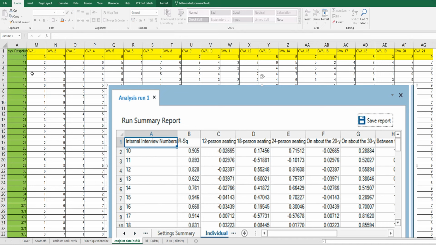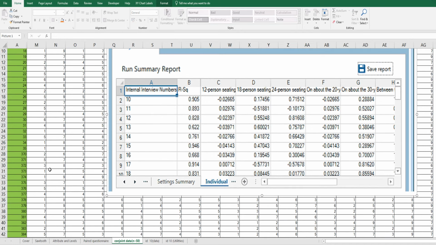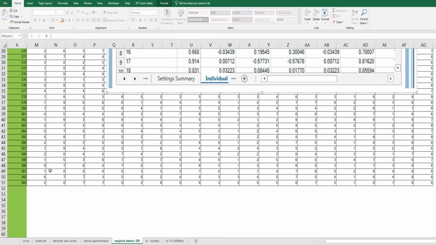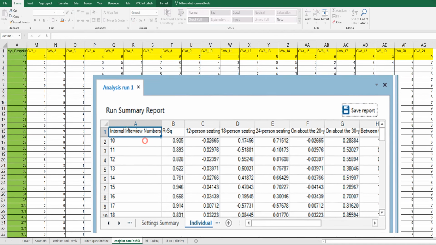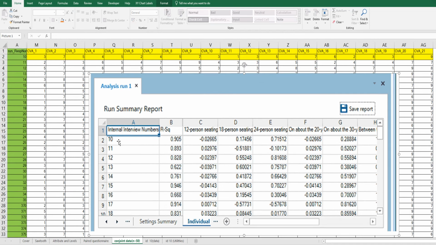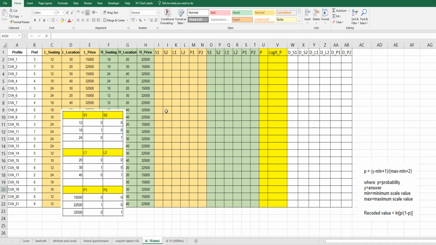Right. So in this tutorial example, there are 50 respondents' data. And this is the result for ID 10, ID 11, and ID 12. There's R square and also utilities for each level of each attribute. Right. Let me show you how to calculate utilities for ID 10 respondent's data.